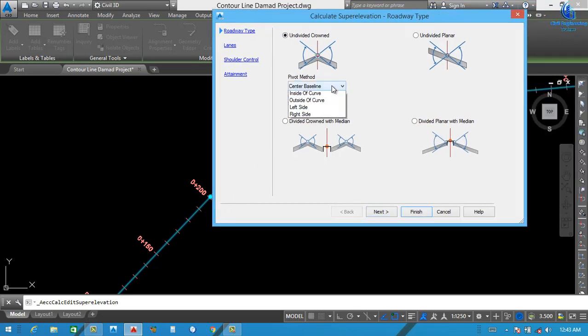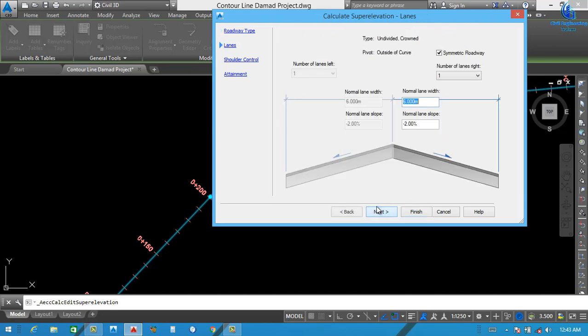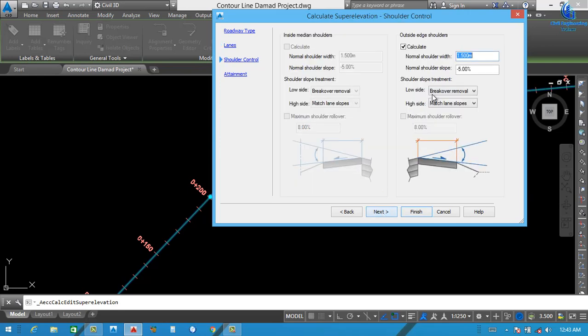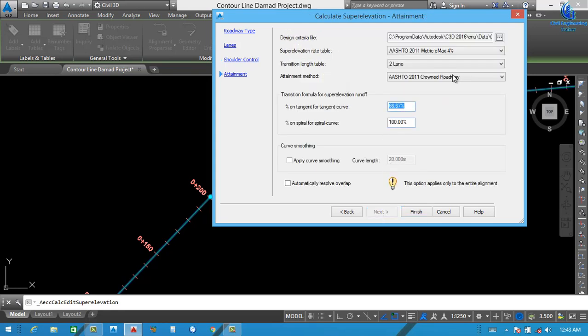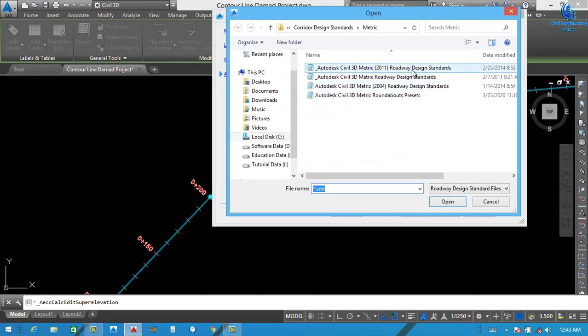So center pavement, we select here outside of curve. I want to apply a super elevation on the outside. Okay, so click here. After that, next, see the width of our road. Our road width here normal 10 meter. Okay, after that next we calculate normal shoulder width. Okay, we don't need this one. Next, see this one AASHTO. Here AASHTO standard like 2011.